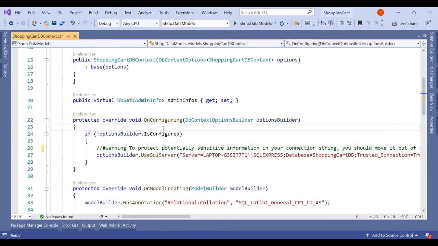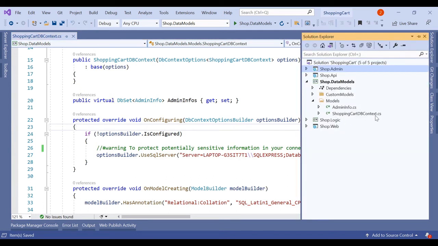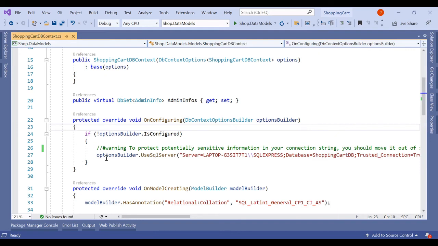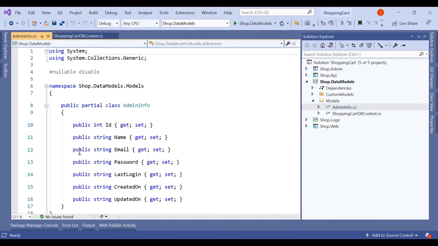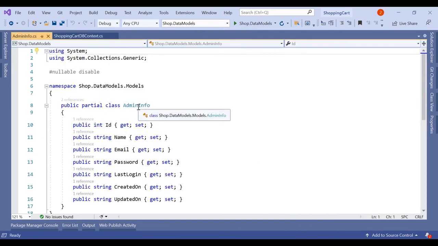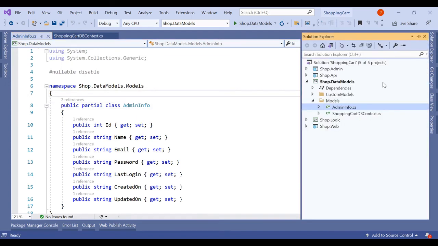So what has happened after running the command is that it has created these two classes, ShoppingCartDbContext and AdminInfo.cs. Inside this ShoppingCartDbContext we have to simply comment off this warning sign. That's it. Once this is created, it has created a replica of this AdminInfo table.